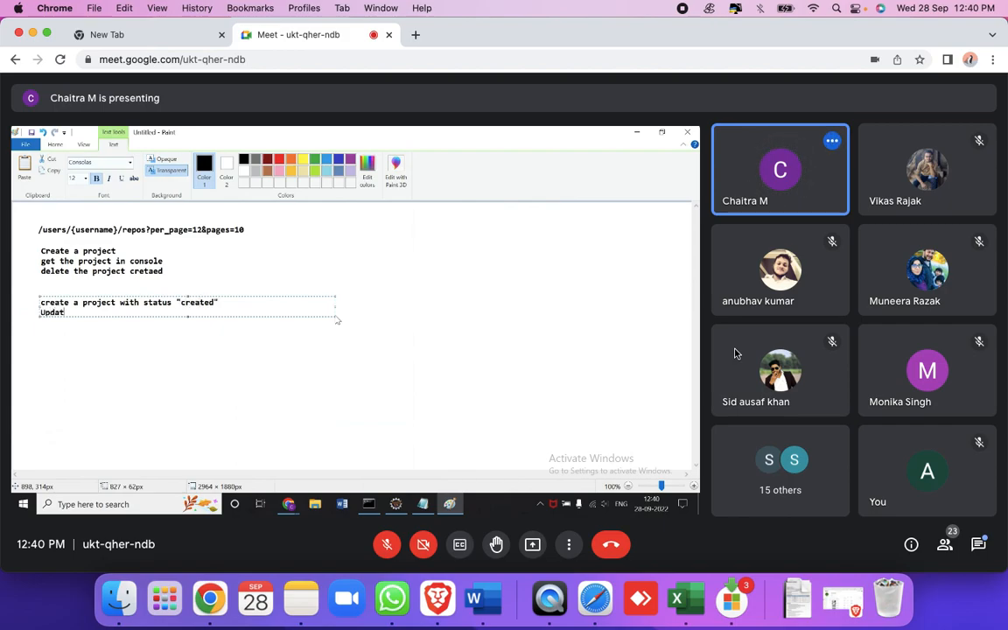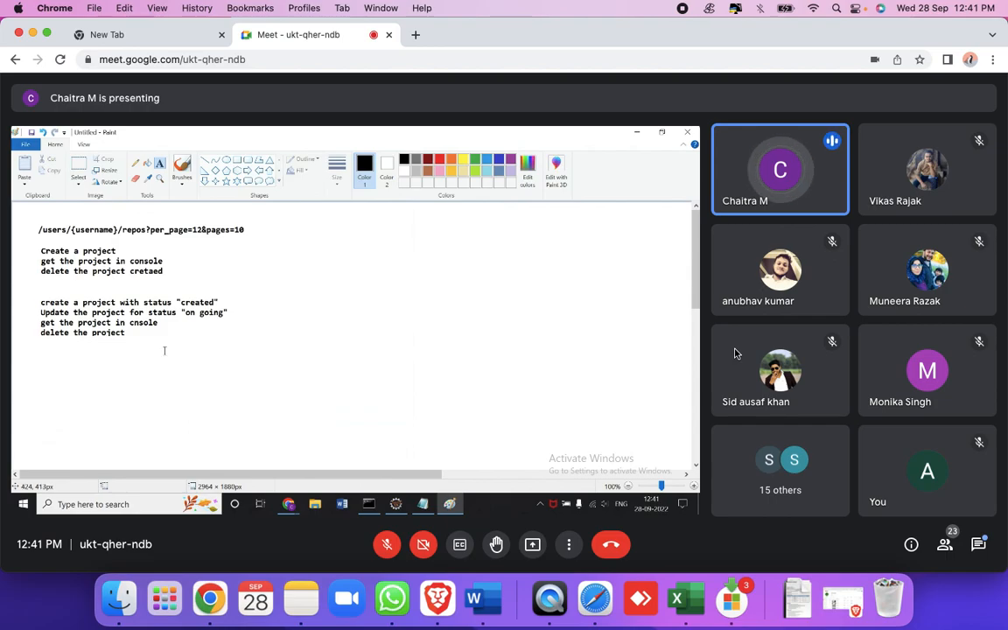Then update the project for status ongoing. Then get the project in console, and finally delete the project. First, tell me in this particular task how many APIs you are going to chain.